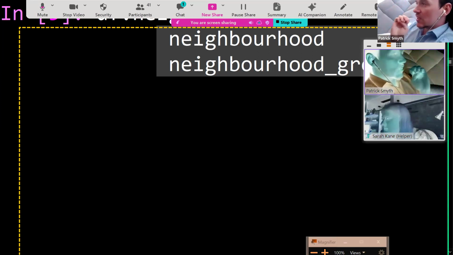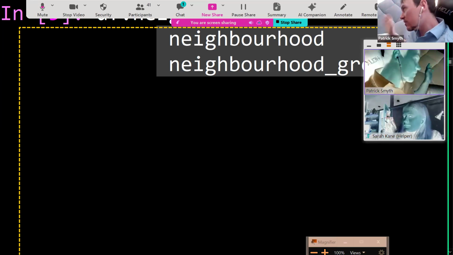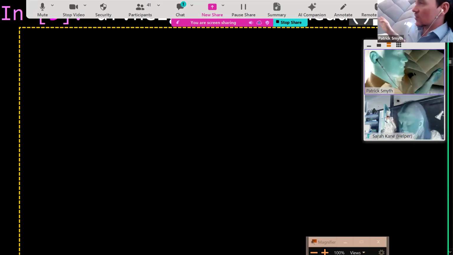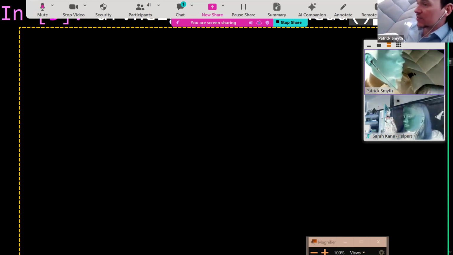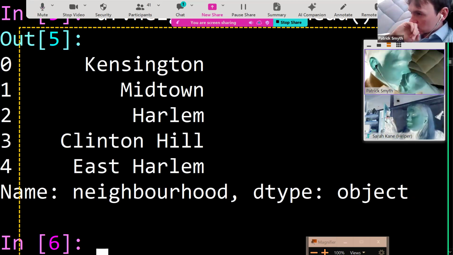So we want to do df.neighbourhood, remember, neighbourhood with a U, dot head, left paren, right paren. So it's df.neighbourhood.head. And we should get the first 5 items from this column, the neighbourhood column in our Airbnb data set. Out [5]: 0 Kensington. 1 Midtown.